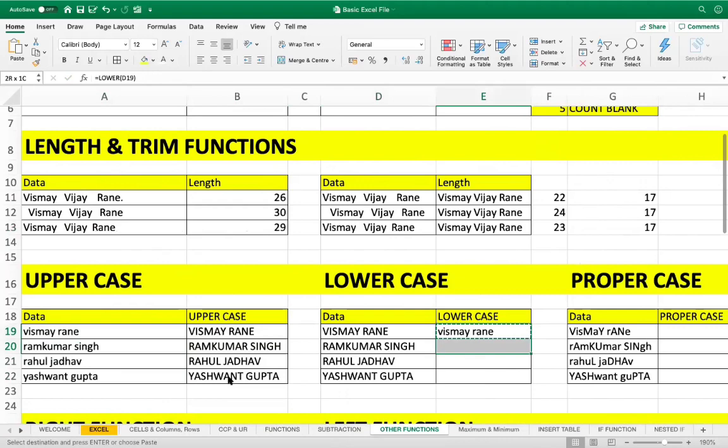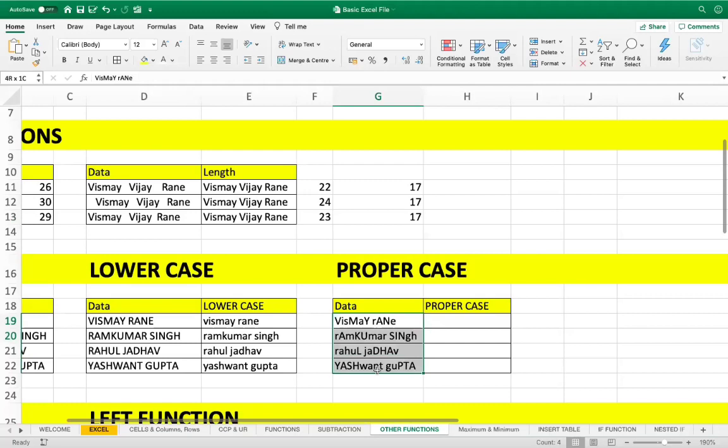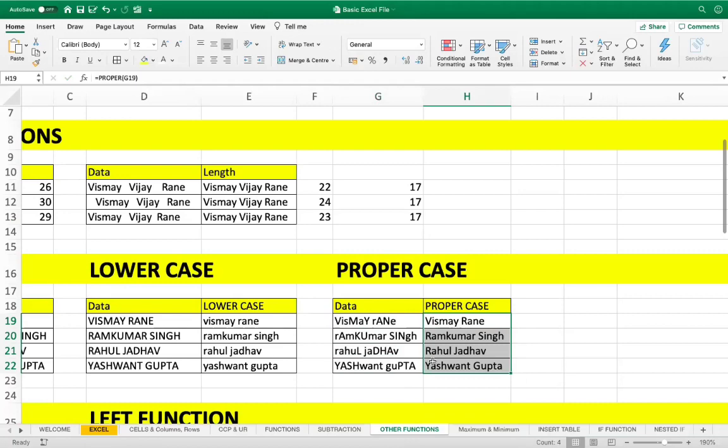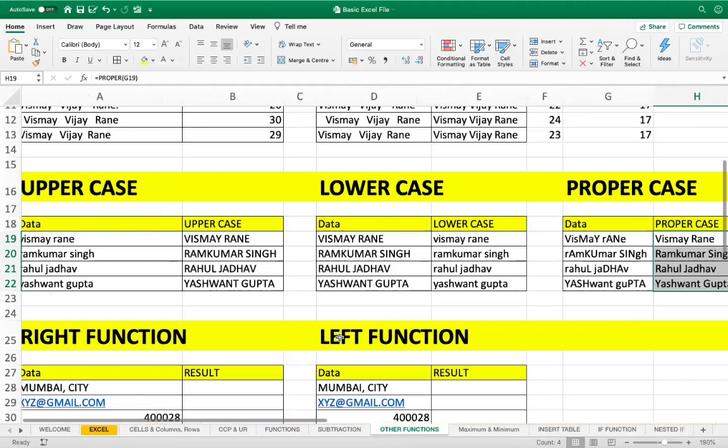Similarly, if you have values which are mixed and you want them in proper case, where the first letter is capital and the rest everything is small, and after a space, any letter that appears would be in capital, you have to use PROPER. Upper, lower, and proper. If I say proper and select the text, you see V is capital and R is capital, rest everything is small. This is the difference between upper case, lower case, and proper case. These are specially used when you are formatting something.